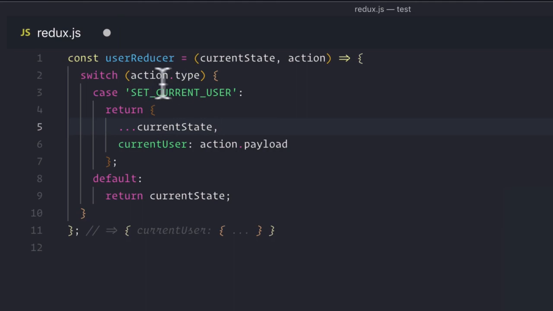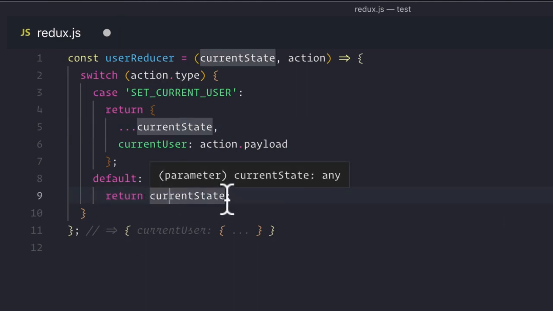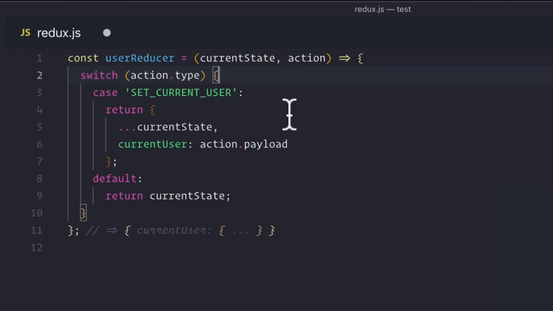If none of the action types match, then we just want to return current state because we don't want to re-render anything. Because this action does not affect our reducer. Our reducer does not care. The reason for this is because our reducers are listening to every action, and our reducers only change if the type is relevant to it. And we will do that with our code.